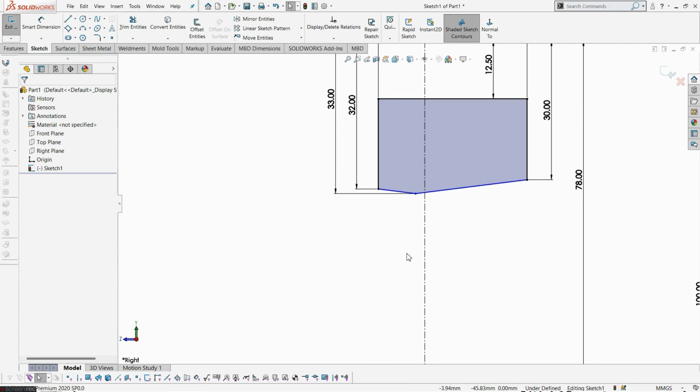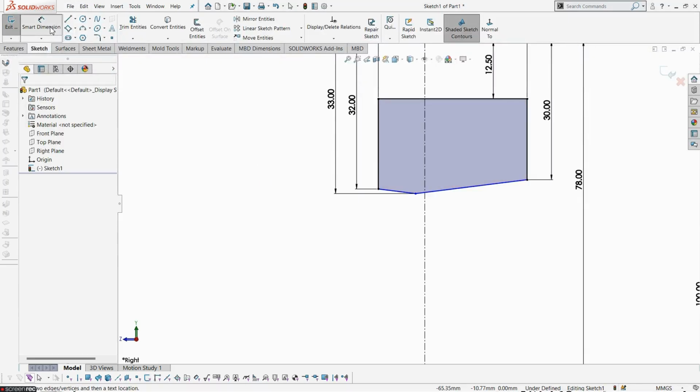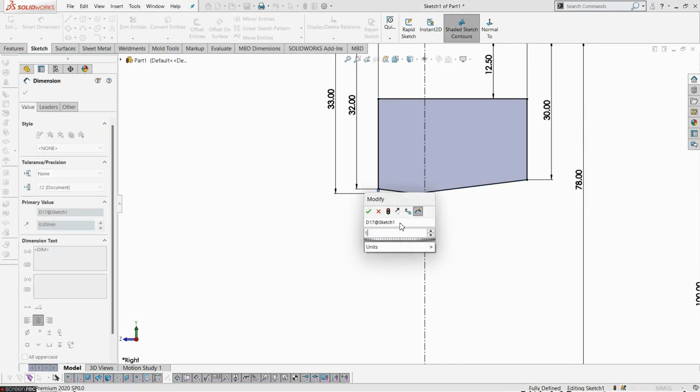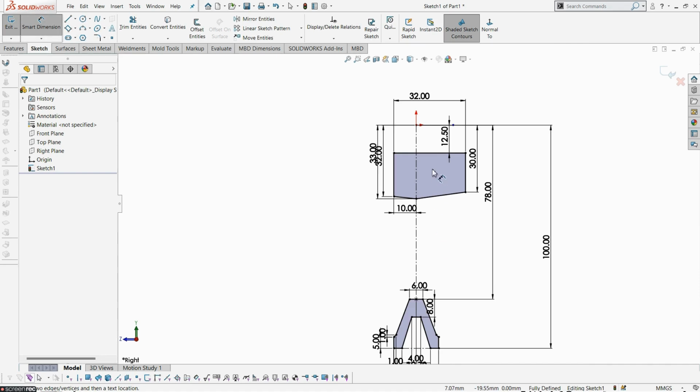Then I am going to use smart dimensions to fix this bottom of the zone. Then what is the exact dimension of it? Look at it. It is placed under 10 mm of distance. Only horizontal dimension, selecting the first endpoint as well as the second endpoint. The dimension is 10 mm. Okay. Now the overall profile is drawn.